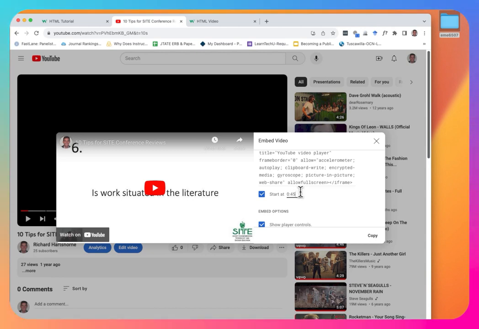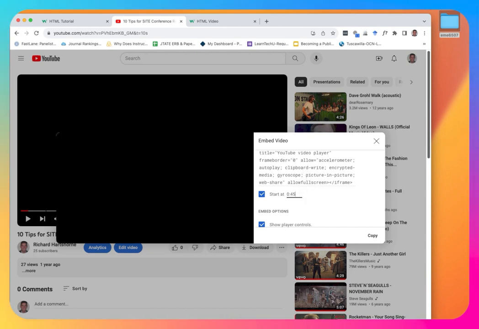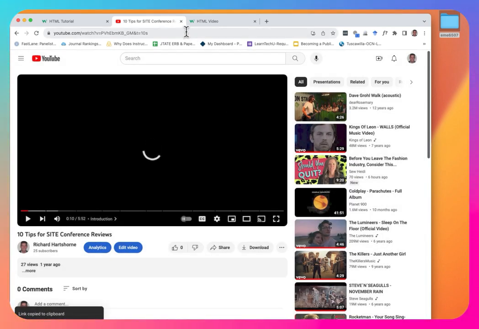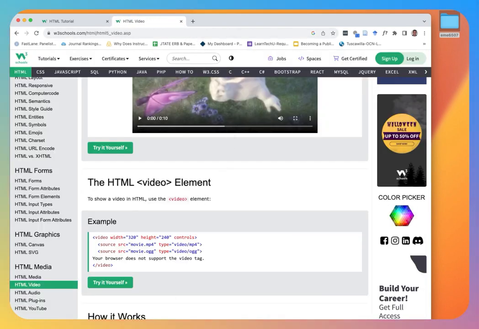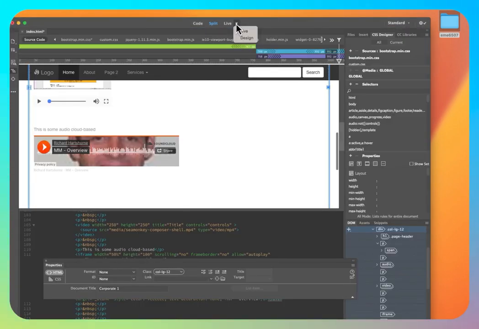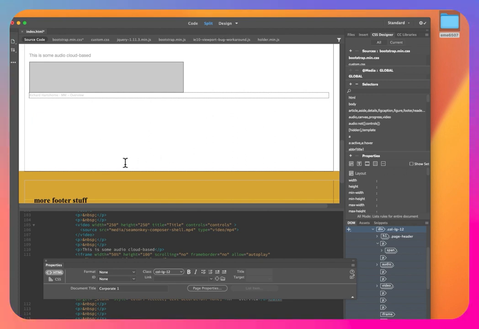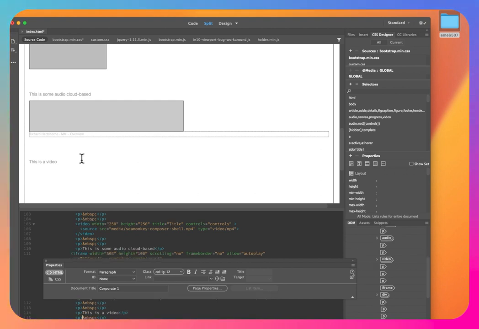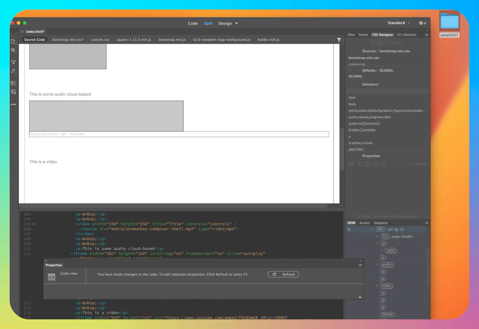So I'm constraining how they use it. I'm going to click that. I'm going to copy the code. It copies it. Then I'm going to simply go to Dreamweaver. Go back to my tool in Dreamweaver. Go to design view, go below and then this is a video. And I'm just going to highlight this, find out where this is in the code, go down there, paste.